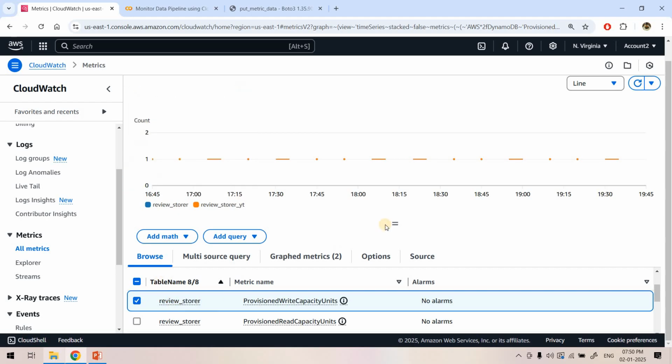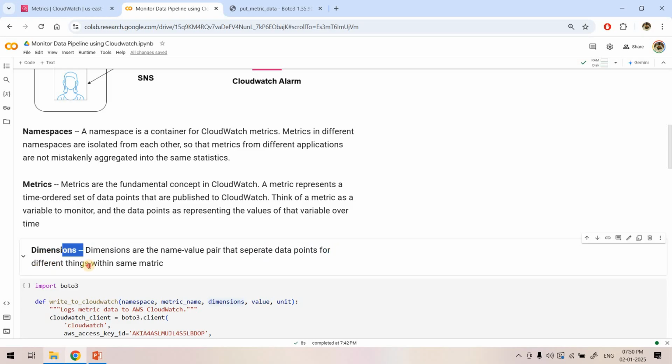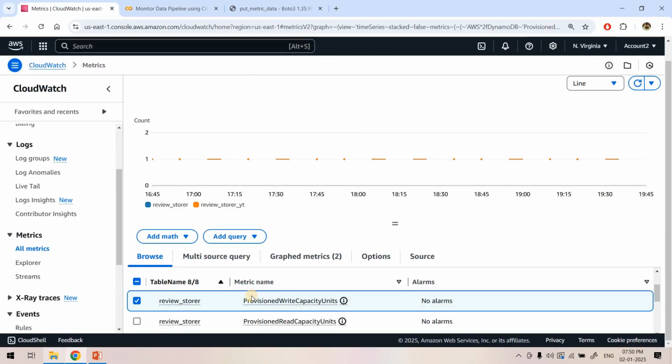For another example, if you consider EC2, maybe you are monitoring CPU utilization. Now the metric name is CPU utilization only, but there can be multiple EC2 instances. So that time the dimension can be instance ID. That is, based on instance ID, we can at least segregate the data points for the same metric, but for two different EC2 instances or two different entities. Similarly, that's what the dimension is. The dimensions are the name-value pair that separate data points for different things within the same metric. So here the metric name is the same, provisioned write capacity units, but the dimension is basically the table name, which is differentiating the data points for the same metric, right?